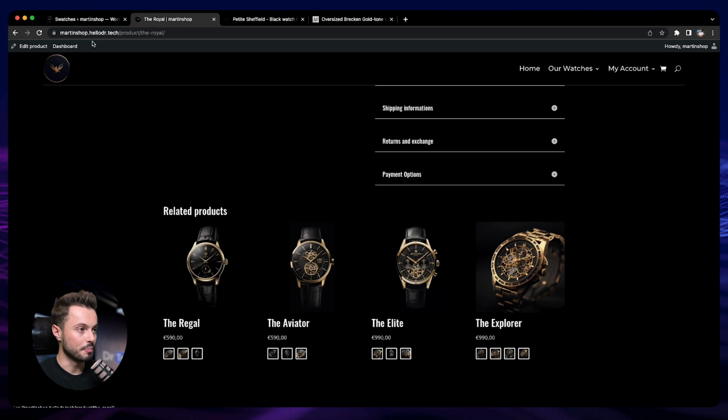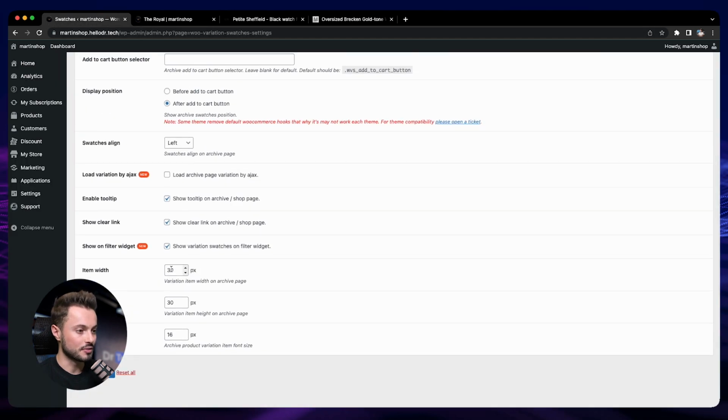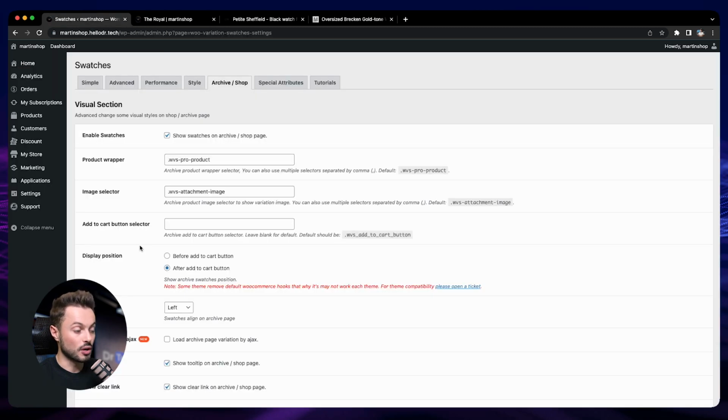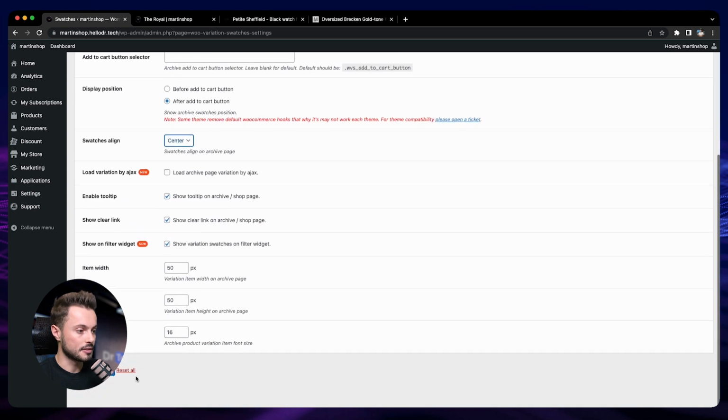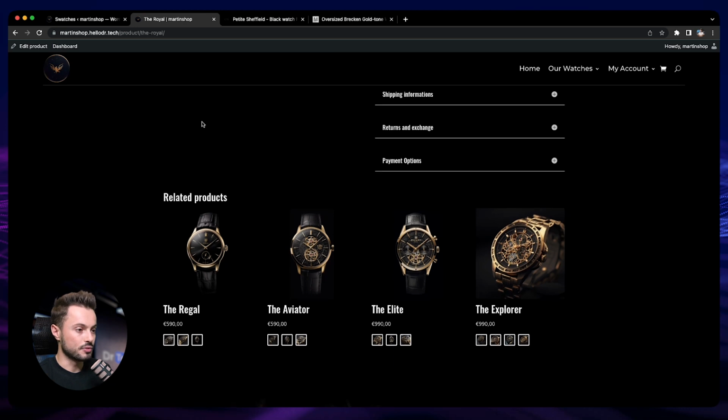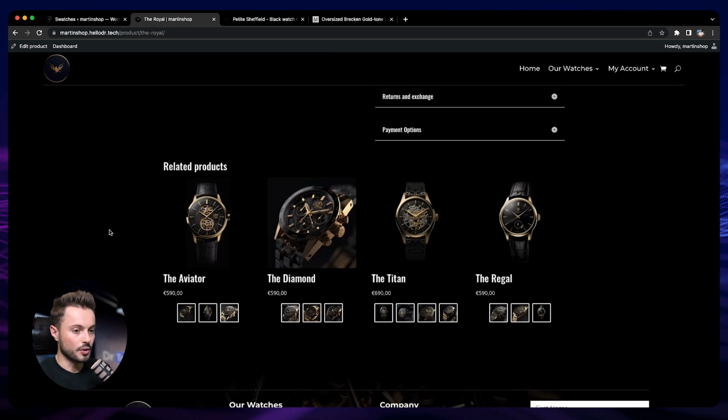So I will make them bigger. Maybe not 75 as before, but maybe 50. Let's try. Also, I prefer when they are centered. So I will just change here in swatches align to center and save. Now let's see what we have. Now let's refresh our page. Okay, perfect. So now our variations are bigger and they are aligned, so it's nicer.